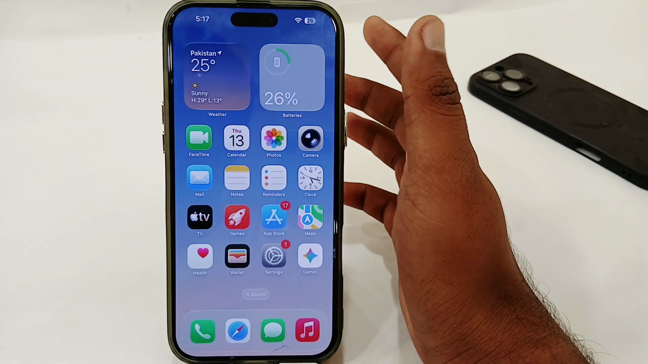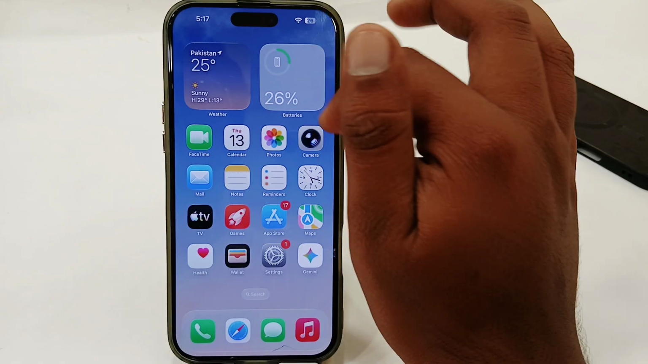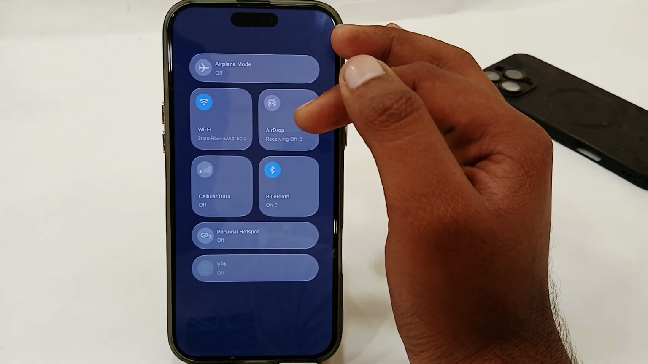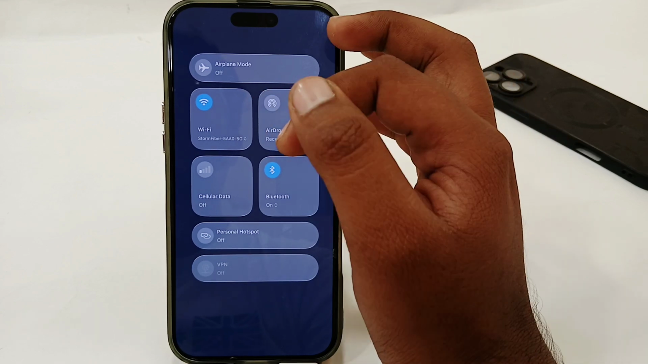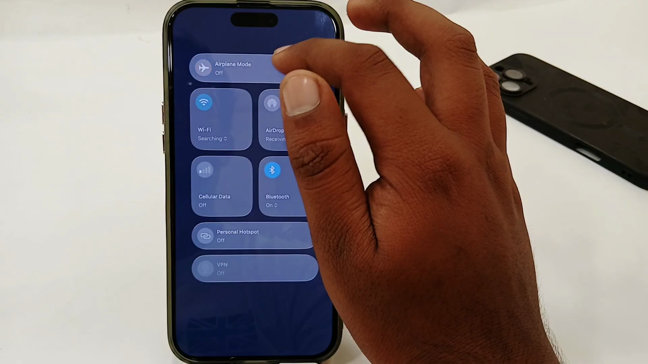So it must be a network issue. To fix that, you can easily refresh your network. Now to do that, you have to scroll down the control center and make sure that you're connected to an internet connection using your Wi-Fi or cellular data. We can also try to enable or disable your airplane mode up to 4 or 5 times.